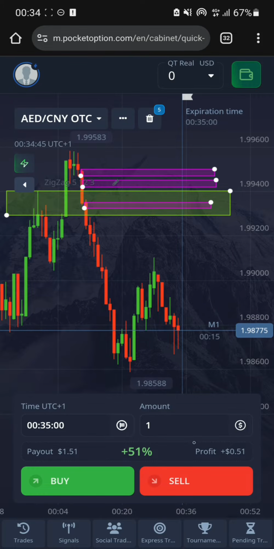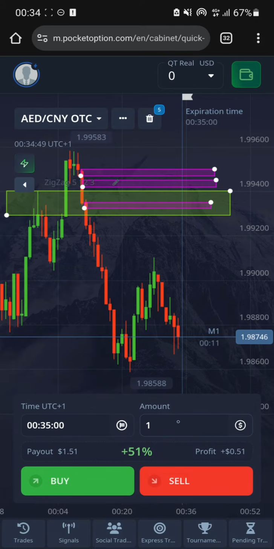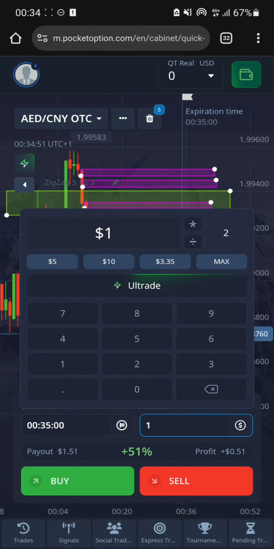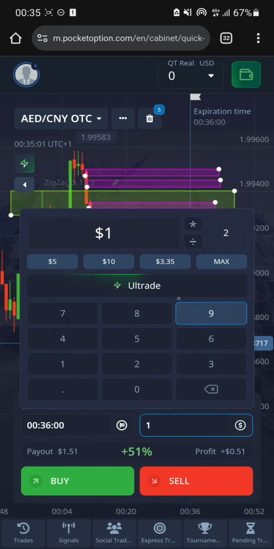And also if I click on this amount thing here, the amount button, I notice that we have this Ultrade thing glowing also here. So I have a feeling that I can either maybe click on this or click on this to activate it.